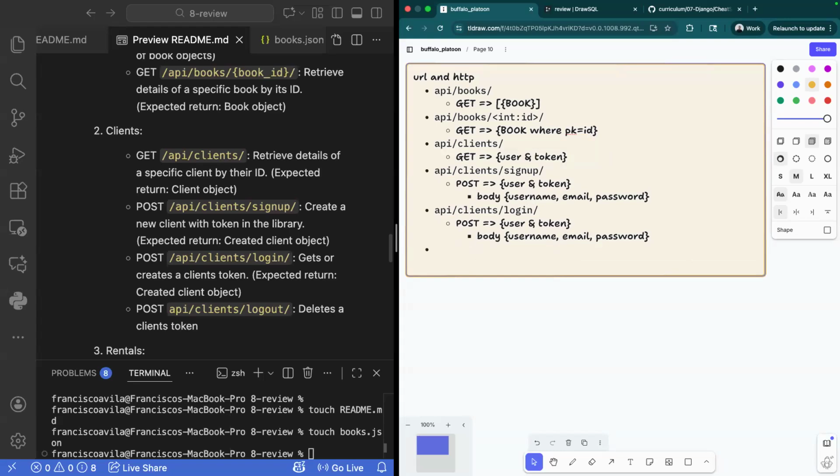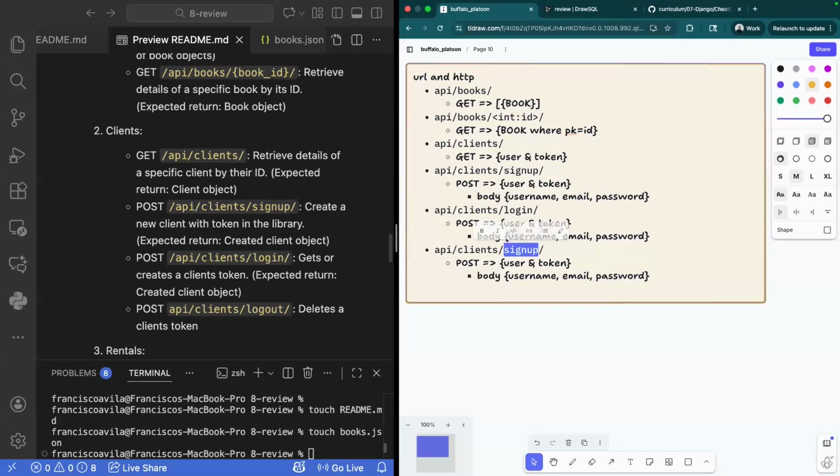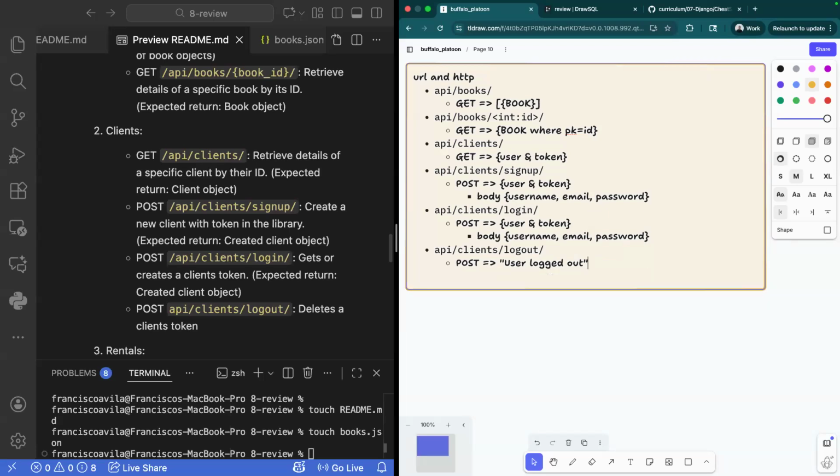And then we have our logout, where our logout is also a post request. We could have this return a response if we wanted to. In my case, I will have it return a response just because I want to see something. So it's going to return a string of user logged out. And it shouldn't take anything within the body of the request.